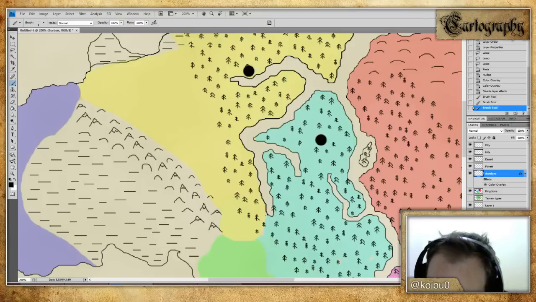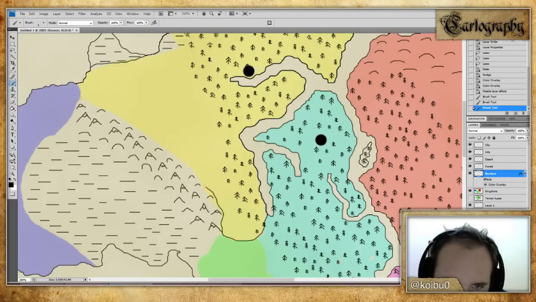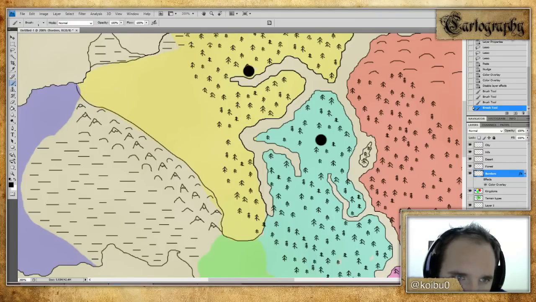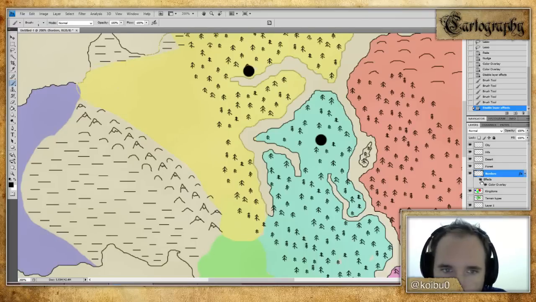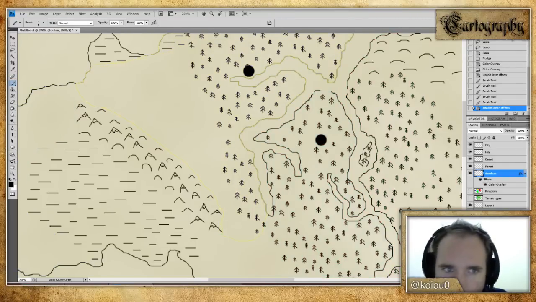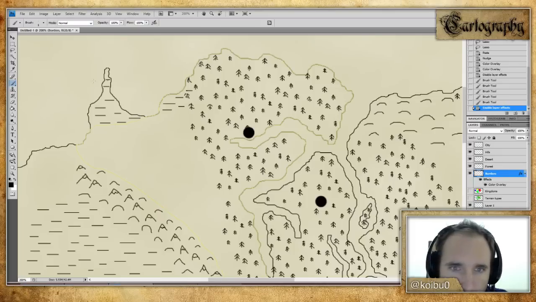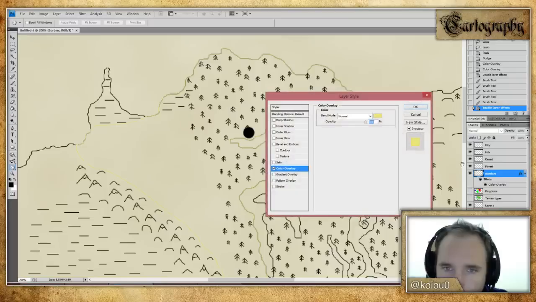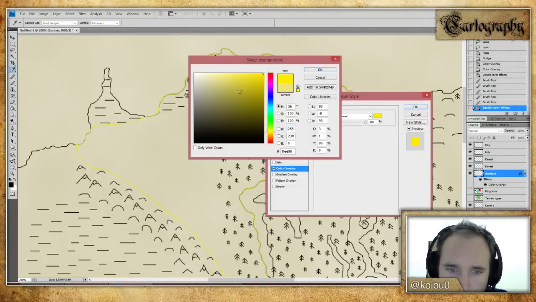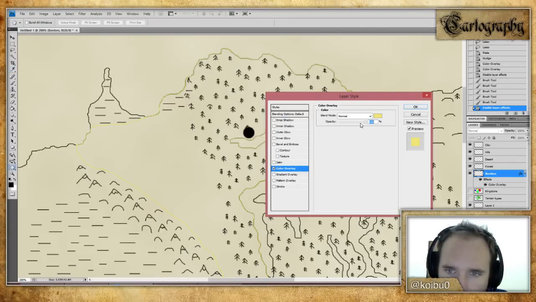Cool. So then, still on borders, we're going to come down here like this, over here, like that, up along the side, up through to that. Fantastic. But let's change the color to something more easily visible.